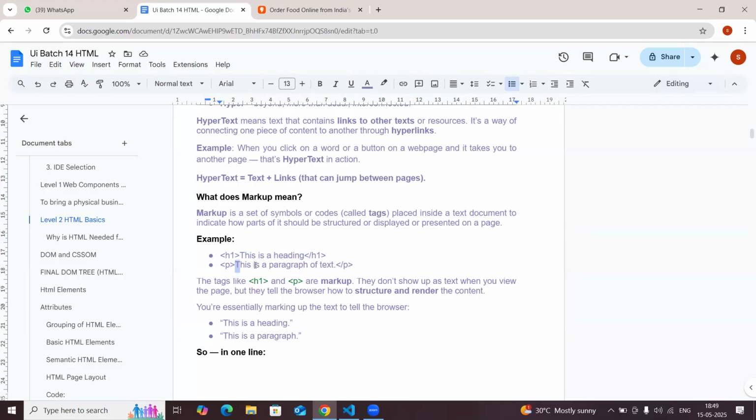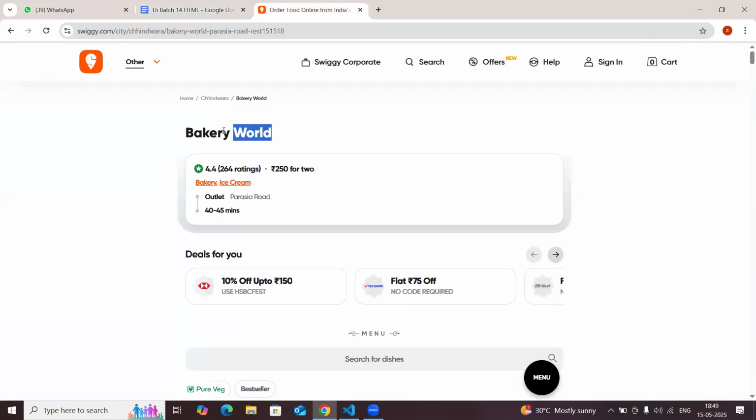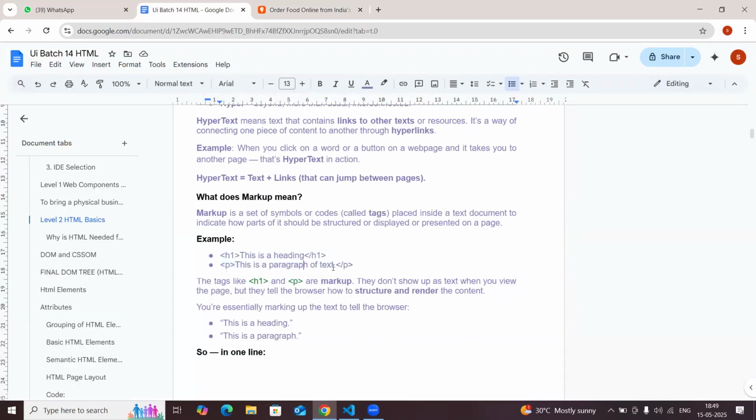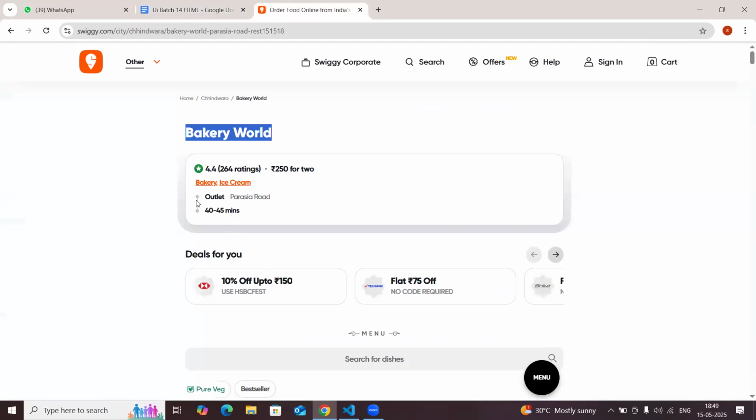In the next example, this is a paragraph text. You wrap it with text that is not normal text, but this time you use the p tag. Instead of h1 you are using p. Now when you see the rendering of both, the h1 will appear in bold, and the paragraph text will appear like this.